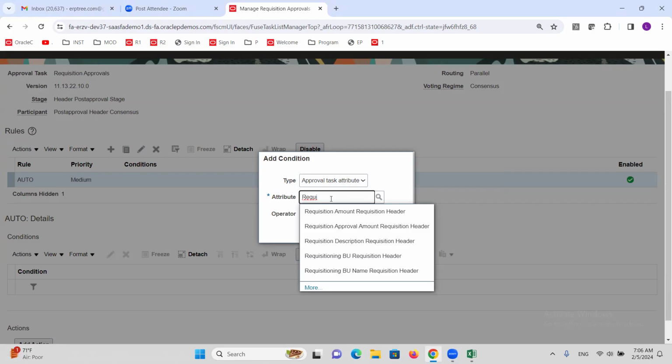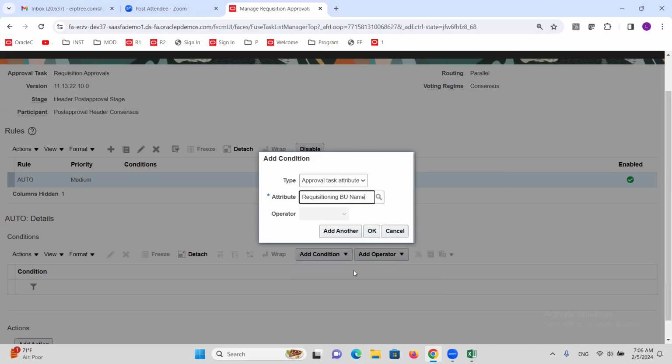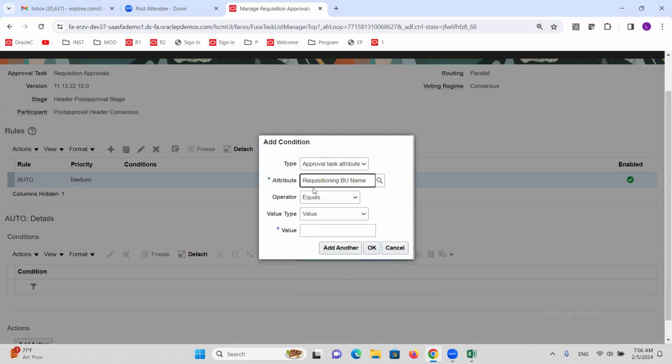So requisitioning business unit. Select it. Requisitioning business unit means within the business unit, if the BU is equal to... Okay, within the requisition creation, BU is equal to which BU? You provide the BU value here.